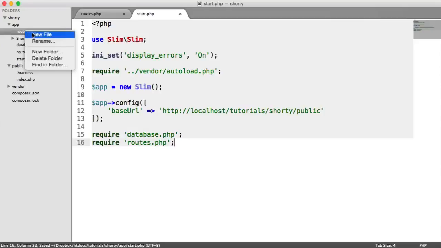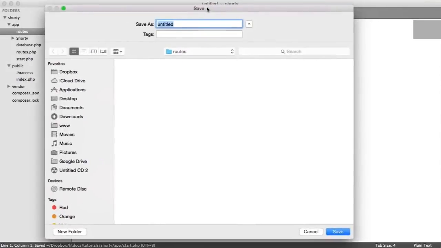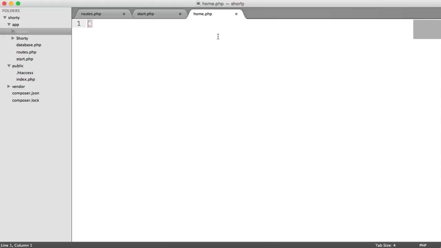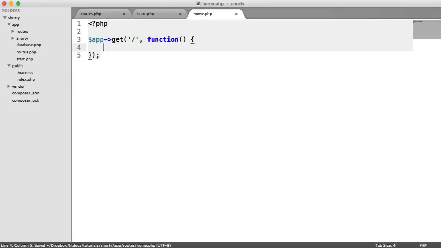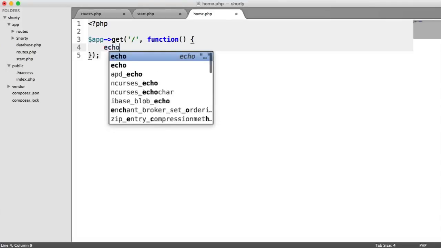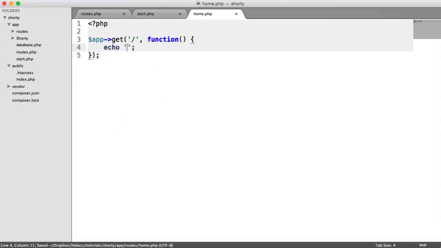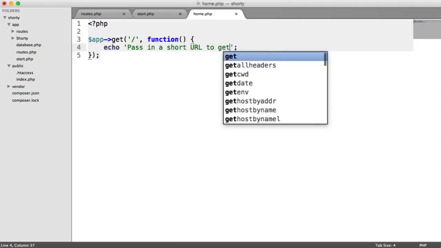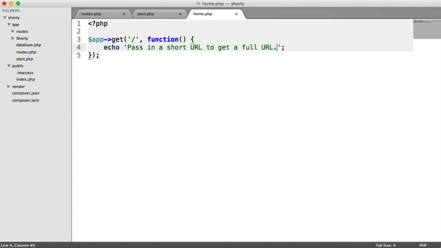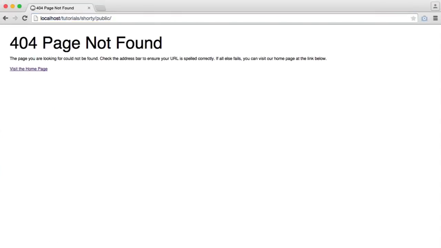So inside of routes, we want a new file. This is going to be our first route. We're going to call this home.php. All this is going to be is the route that we saw earlier, so the example. So it's app get /, and then our callback just there. And what we're going to put in here is just some text. We're not going to be looking at views because this is mainly a kind of API style application. So in here, I'm just going to say, pass in a short URL to get a full URL or something like that. You can obviously do whatever you want here.